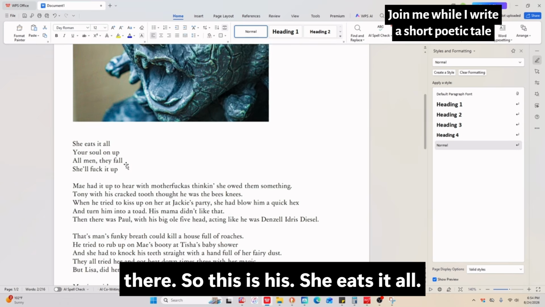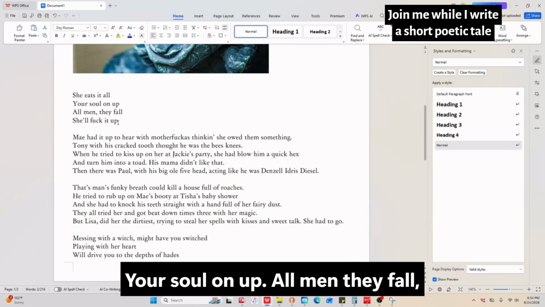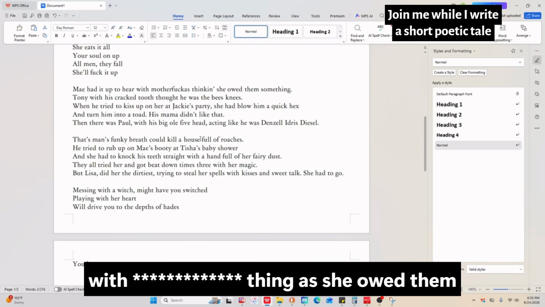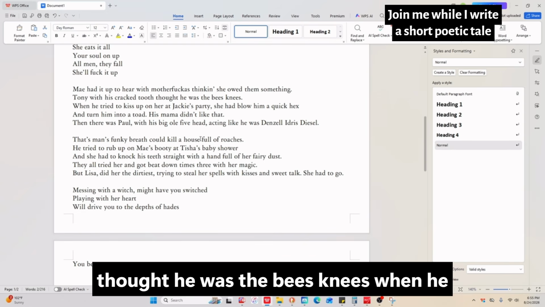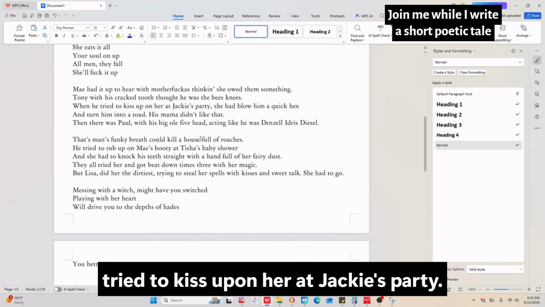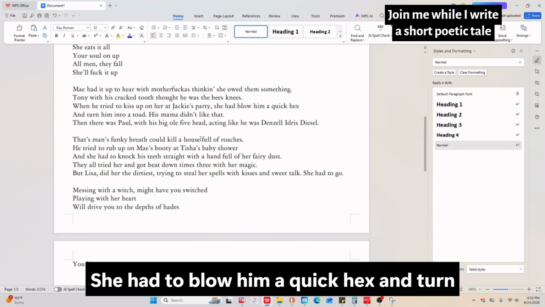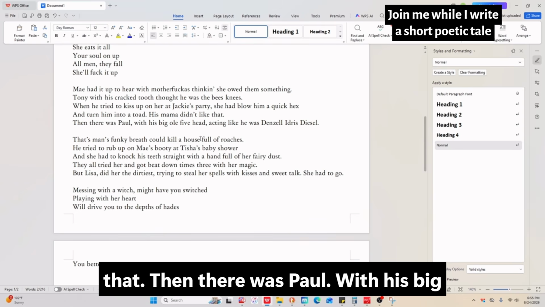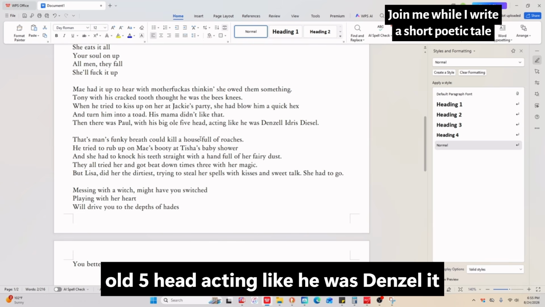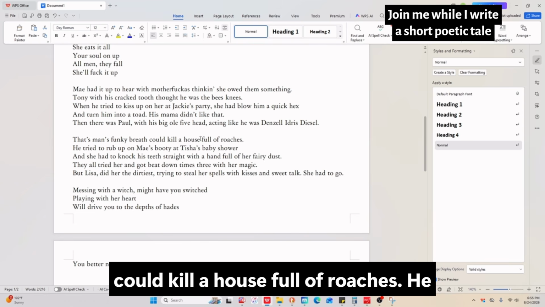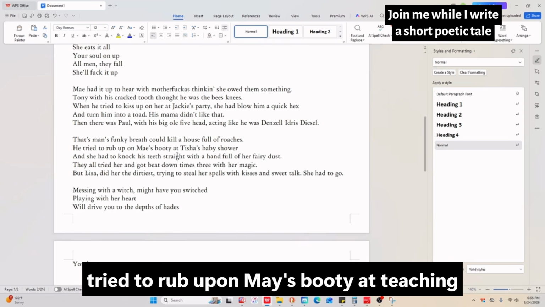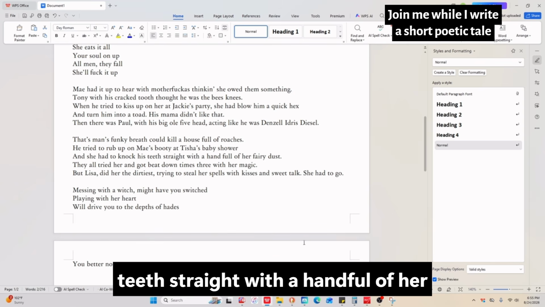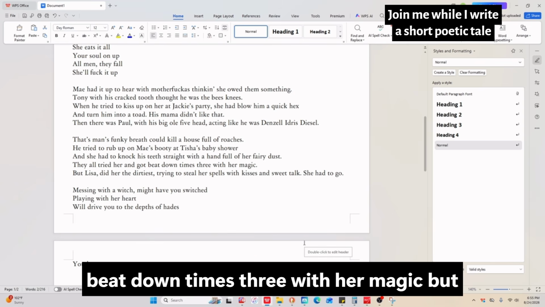So this is Hiss. She eats it all, your soul on up. All men they fall, she'll fuck it up. May had it up to here with motherfuckers thinking she owed them something. Tony with his cracked tooth thought he was the bee's knees. When he tried to kiss up on her at Jackie's party, she had to blow him a quick hex and turn him into a toad. His mama didn't like that. Then there was Paul with his big old five head acting like he was Denzel Idris Diesel. That man's funky breath could kill a house full of roaches. He tried to rub up on May's booty at Tisha's baby shower, and she had to knock his teeth straight with a handful of her fairy dust. They all tried her and got beat down times three with her magic.